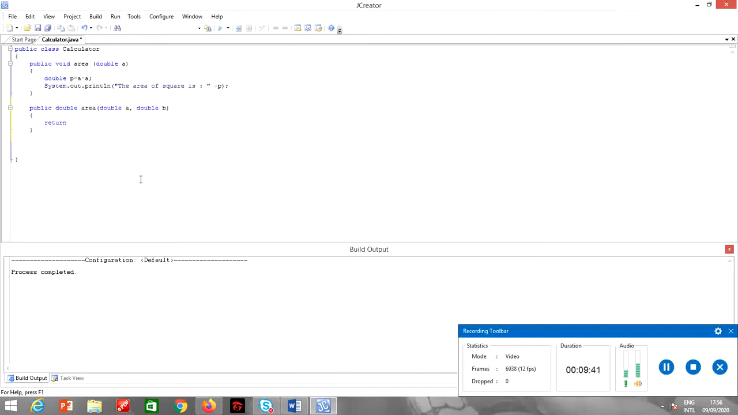So it should display the area of a rectangle, and the area of a rectangle is length multiplied by breadth, or side A multiplied by side B. So A multiplied by B. This is also completely fine. So these are now two overloaded methods.